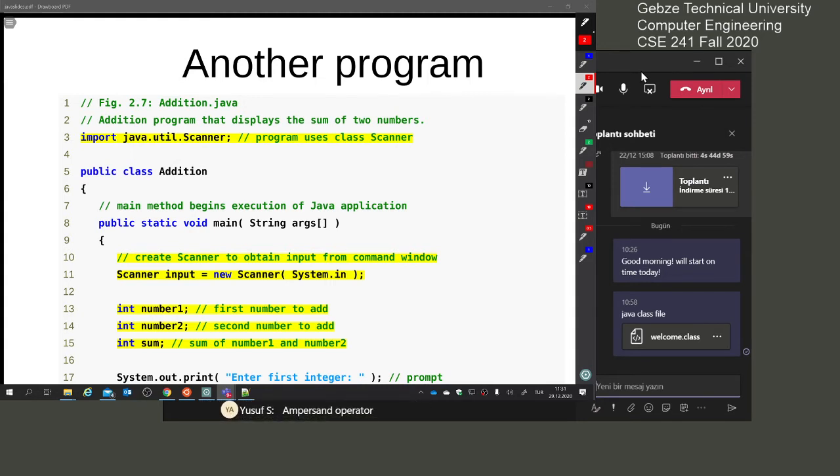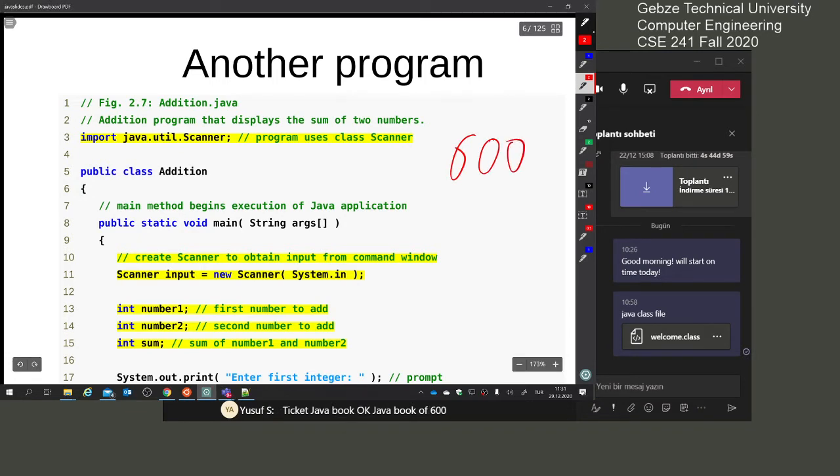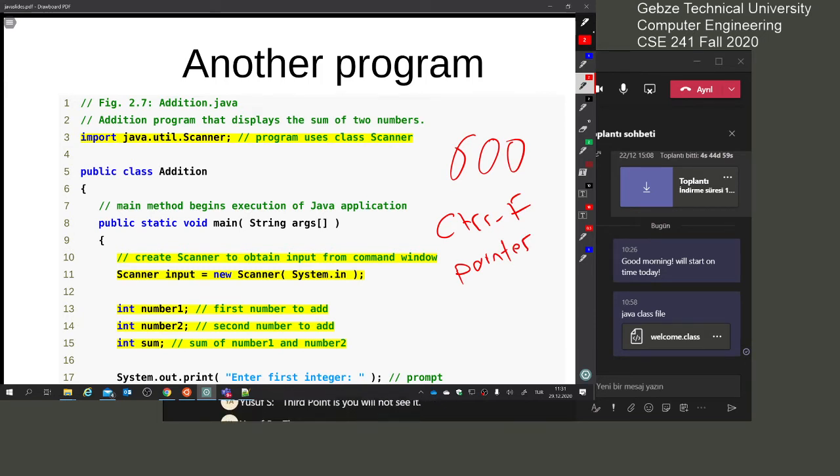No. In Java, just take a Java book of 600 pages, hit Control F, and search for the word pointer. You will not see it. There are no pointers in Java. There are no addresses in Java. Well, there are addresses, of course. They are using pointers and addresses, but they don't talk about it.